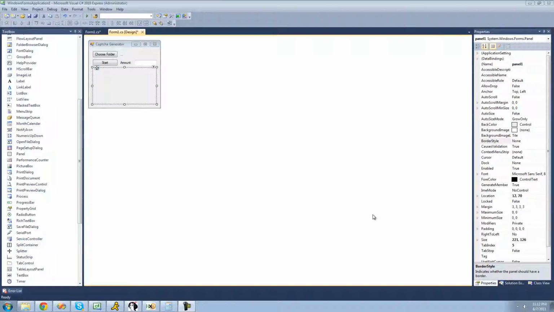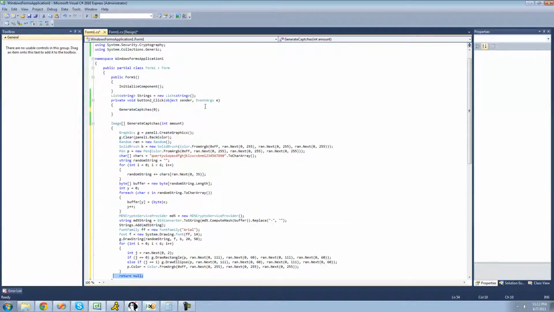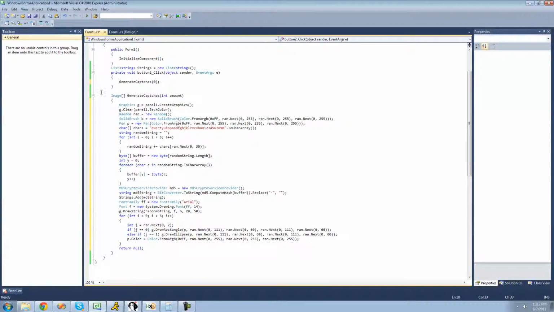And in this tutorial, we're going to continue working on our Captcha generator. Basically what we're going to be doing is having this method actually return images, because right now it just returns null and it just draws the Captcha into panel 1. What we actually want is to make it return a bunch of images, or a bunch of Captchas. Then we can loop through all those images that it returns and save them to a folder. But for right now, we're just going to have this actually return images.